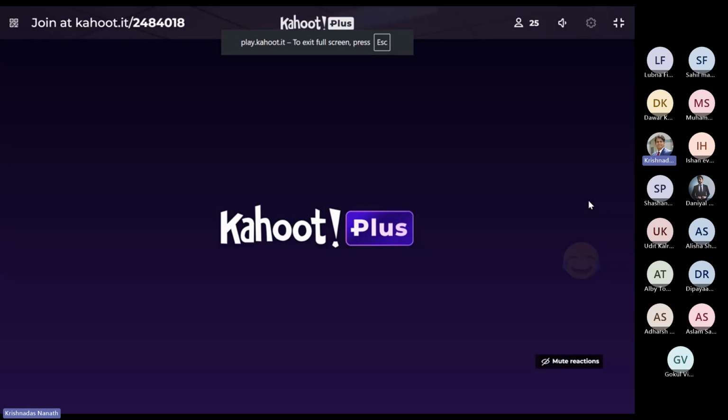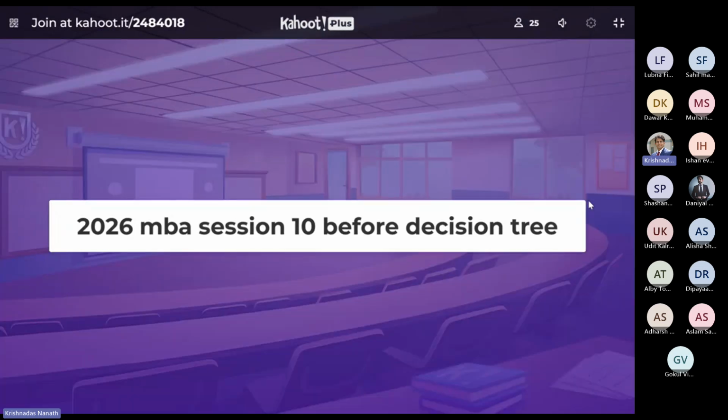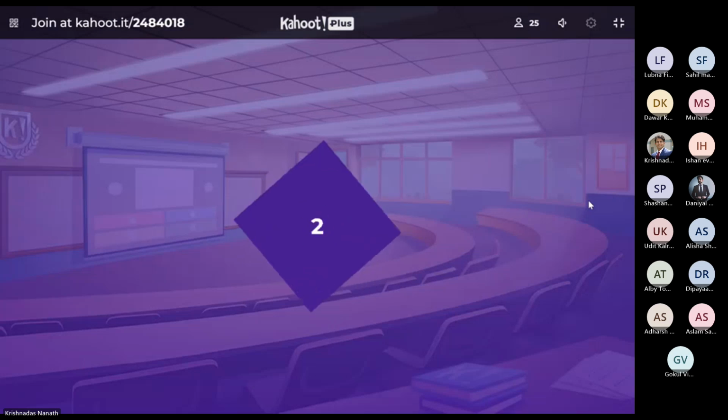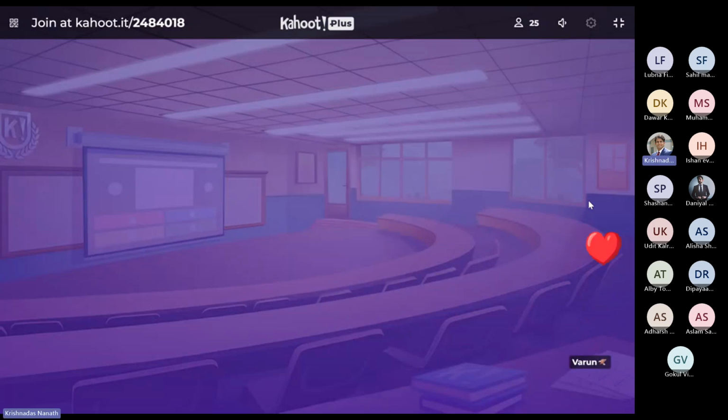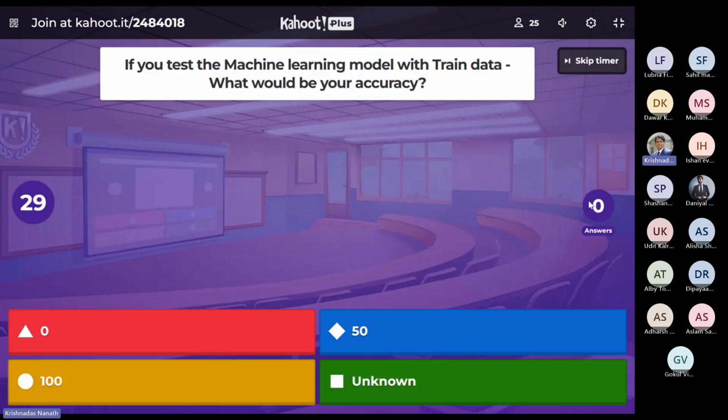Few questions just to recap whatever we have seen so far from algorithms perspective. All right, here is question number 1, of 7 questions. If you test the machine learning model with trained data, what would be your accuracy? 0, 50, 100, unknown.